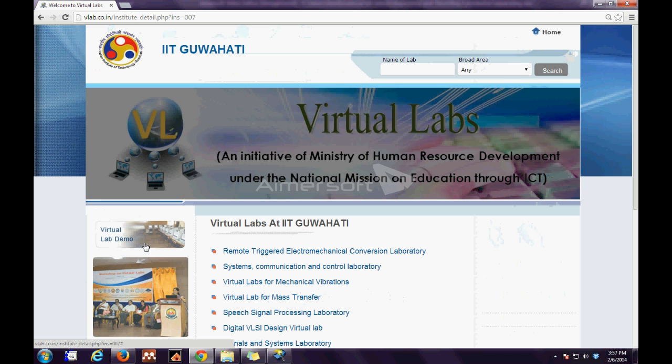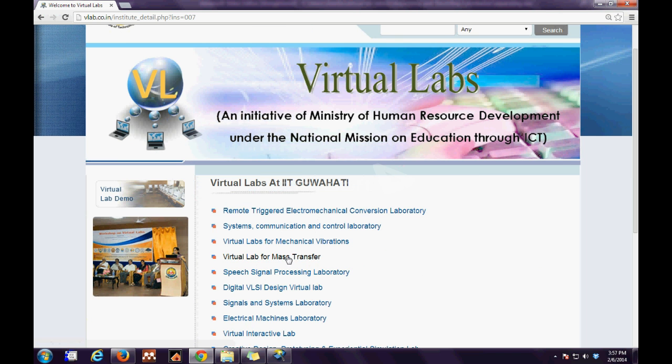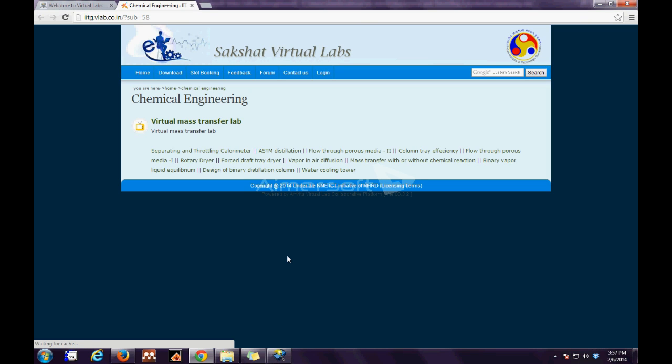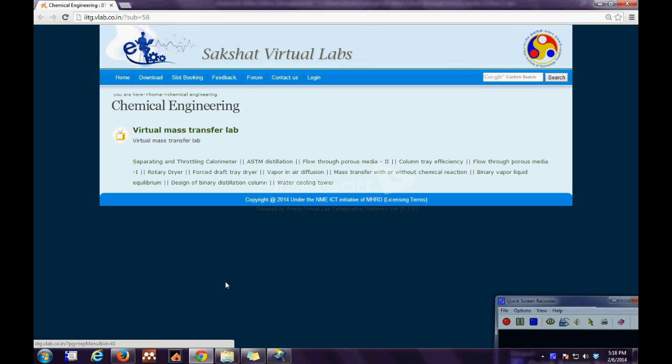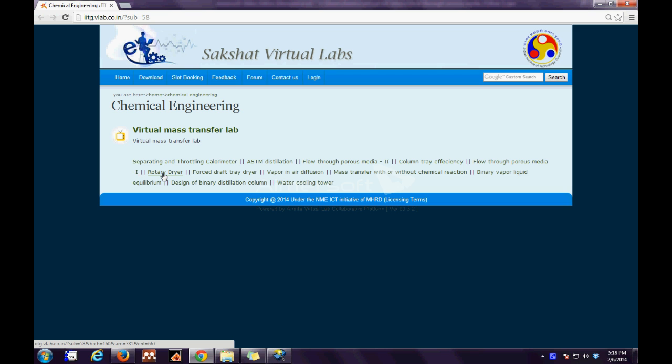The third step is to click the link for virtual lab for mass transfer. The fourth step is to click the link for Rotary dryer, which takes us directly to the online portal.